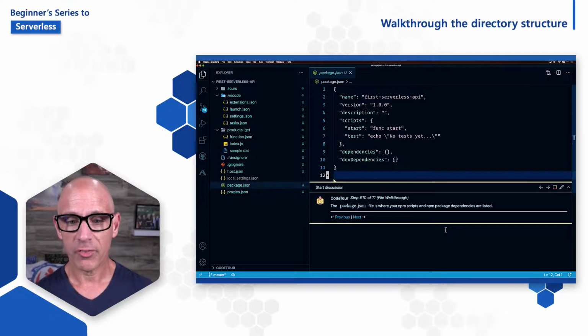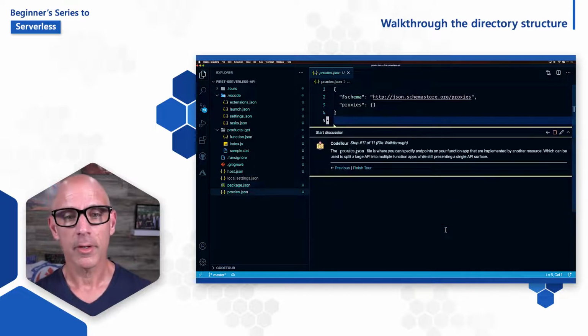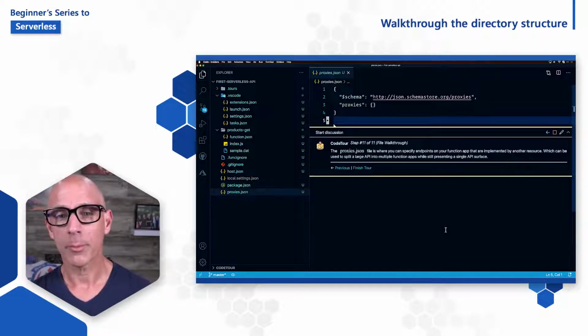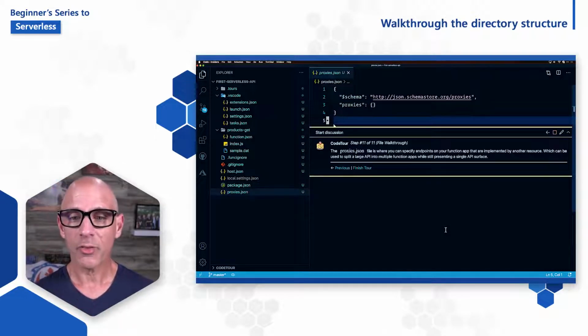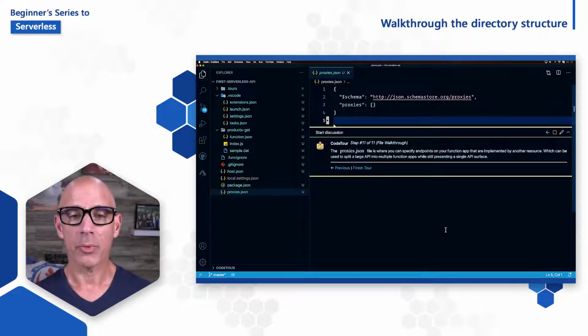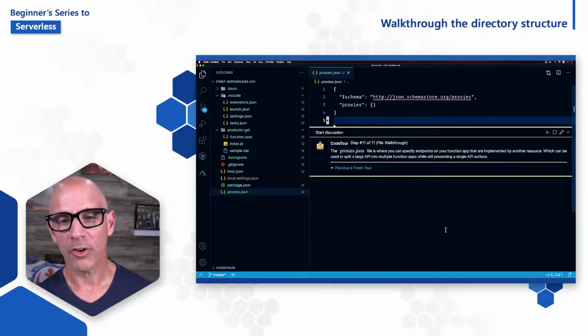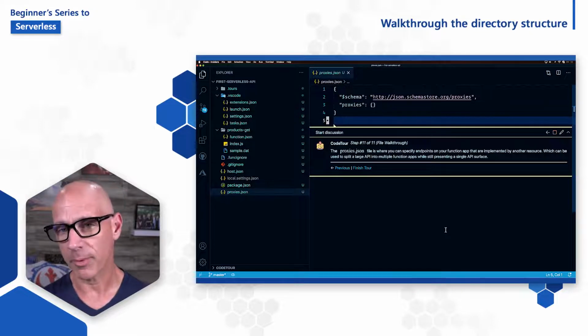Our package.json file is what we use to list our NPM scripts and any NPM dependencies that we might have. And then, last but not least, the proxies.json. This file is where you can specify endpoints on our function, and they're implemented by another resource. So what's that mean? So these things can be used to split large API surfaces into multiple function apps, and really just present one API surface for you.